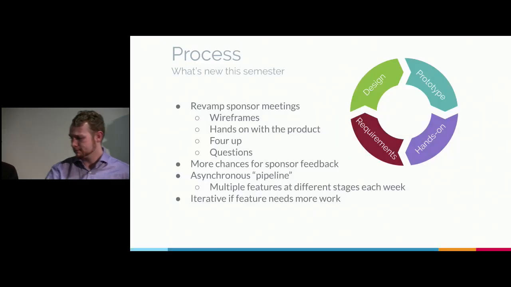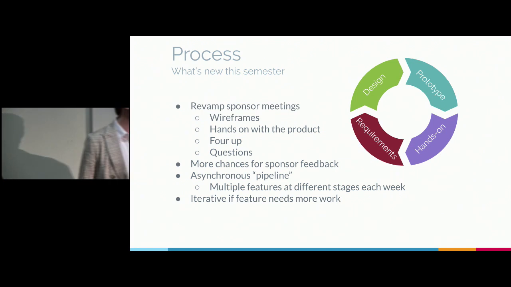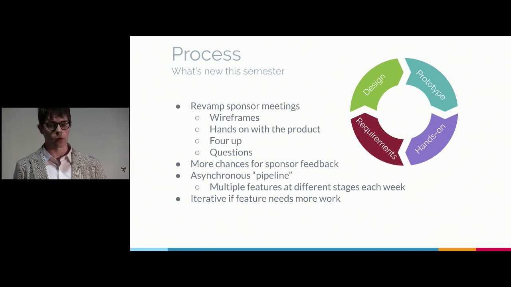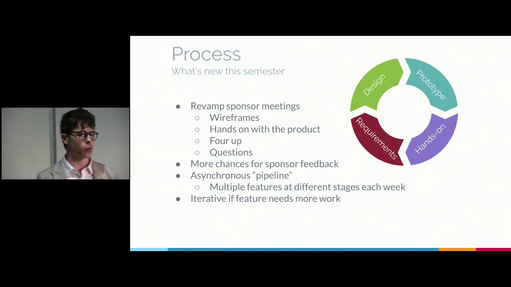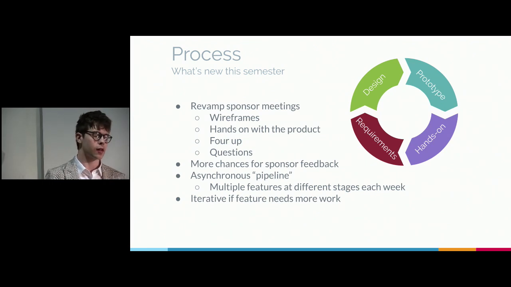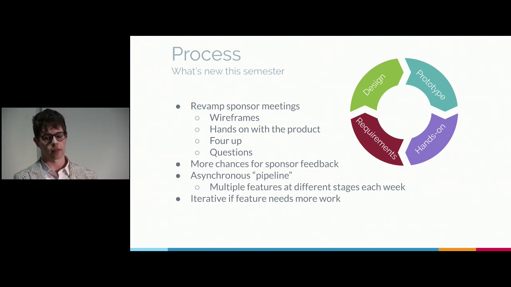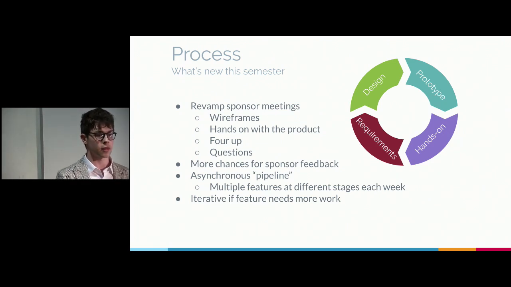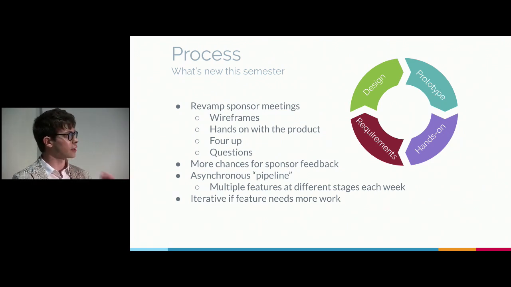So last semester, since we didn't really have much to show Jack until the end, we started with just doing 4-ups and questions every day. And this was a very one-way street sort of interaction. We talk to Jack, we tell him what we're doing, and we ask him questions, and that's really his only chance for feedback. We want to involve him more, since he's going to actually be using the system, so that we make the system not only functional, but usable for him.